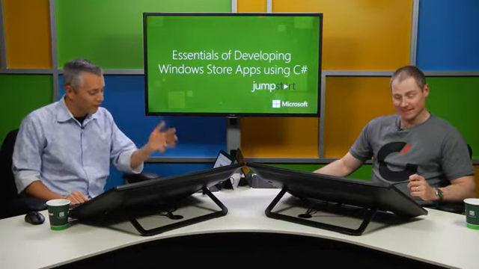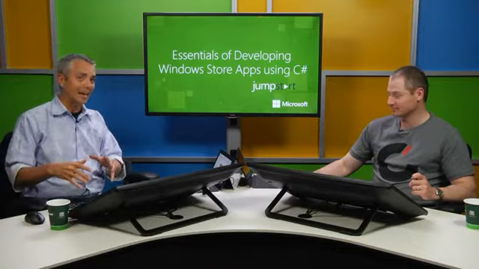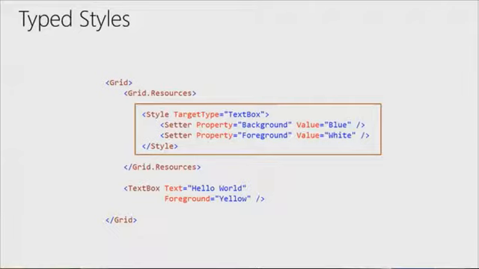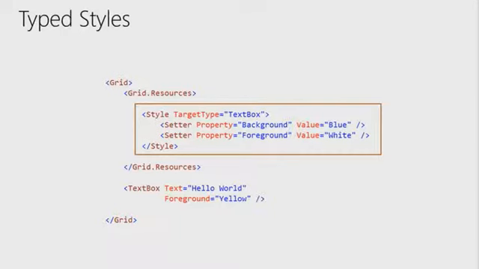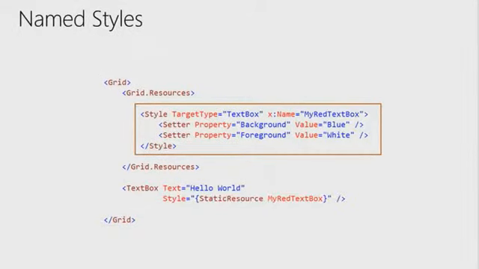Back to where we were. So the first is this typed styles, but we also have named styles, and that's because you might have an application where the text boxes are different depending on the situation. So here I can apply a name. In this case, it's my red text box. Go to the text box that needs to be red or whatever, and apply that style.